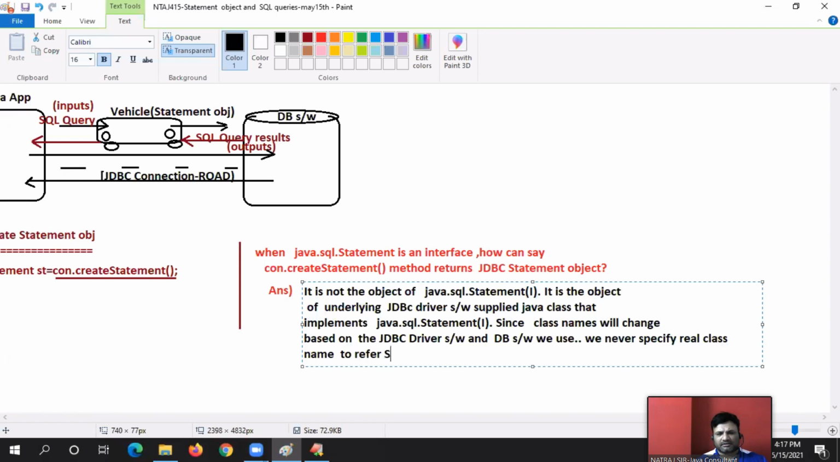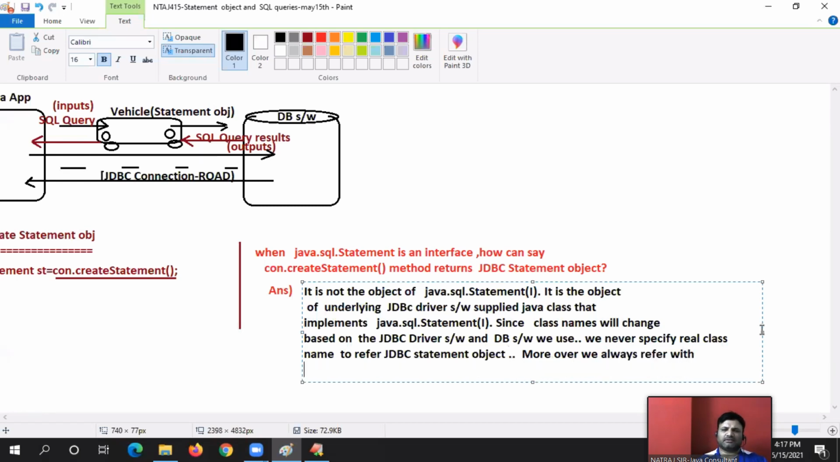To refer to the JDBC statement object, moreover, we always refer with a common interface reference variable, that is, the java.sql.Statement interface reference variable st.